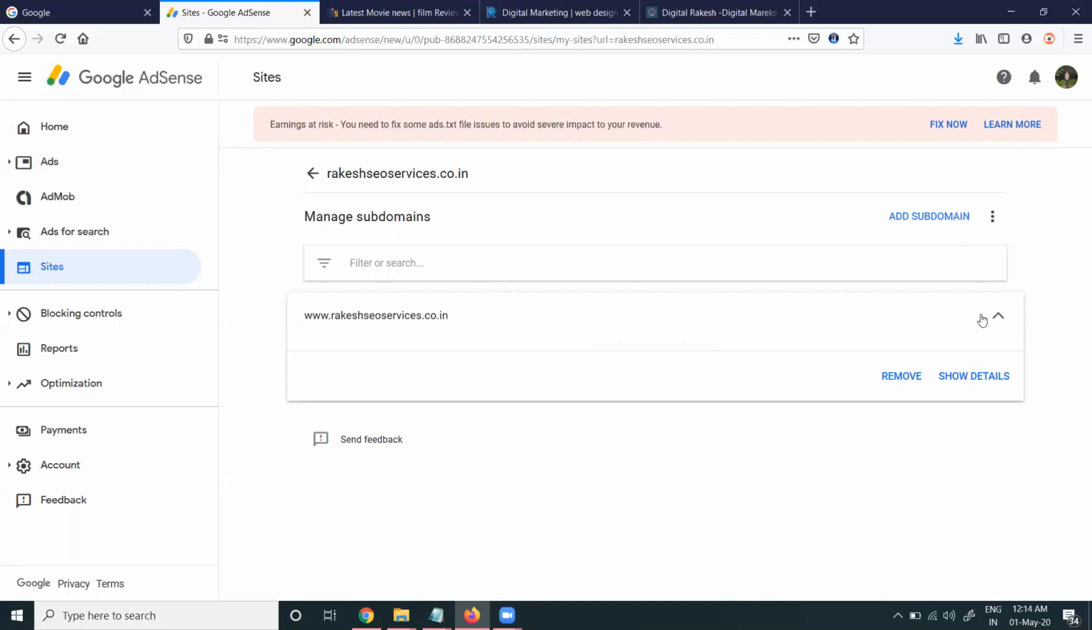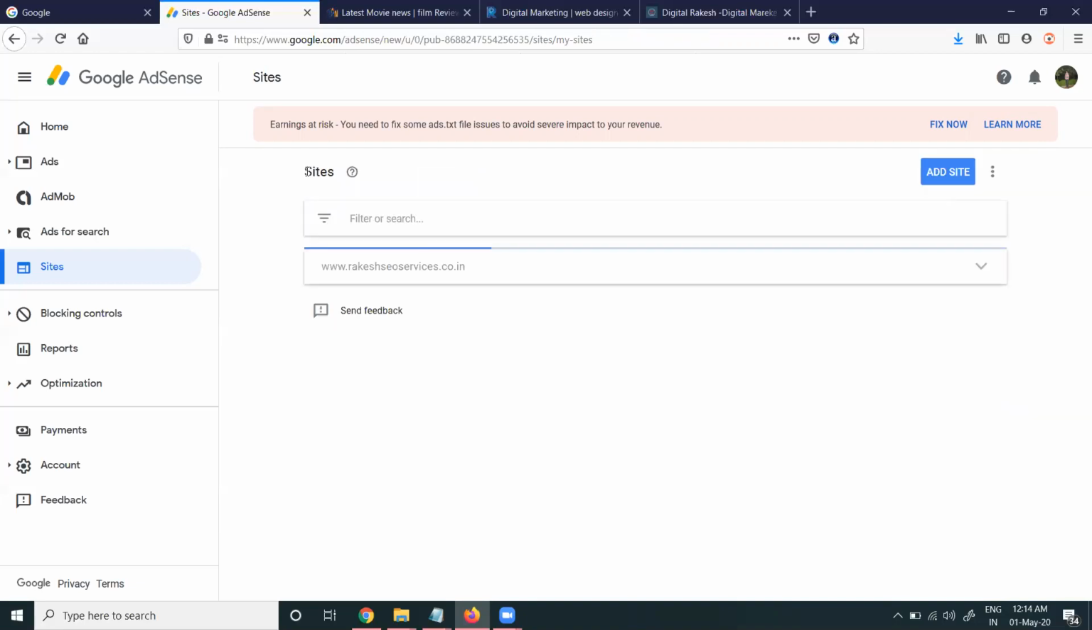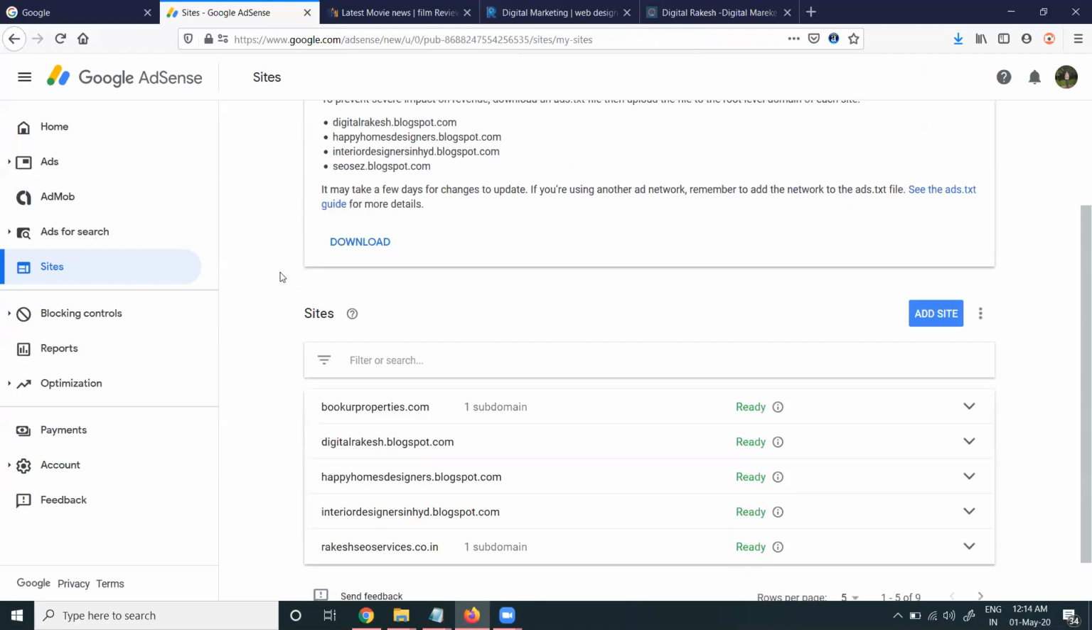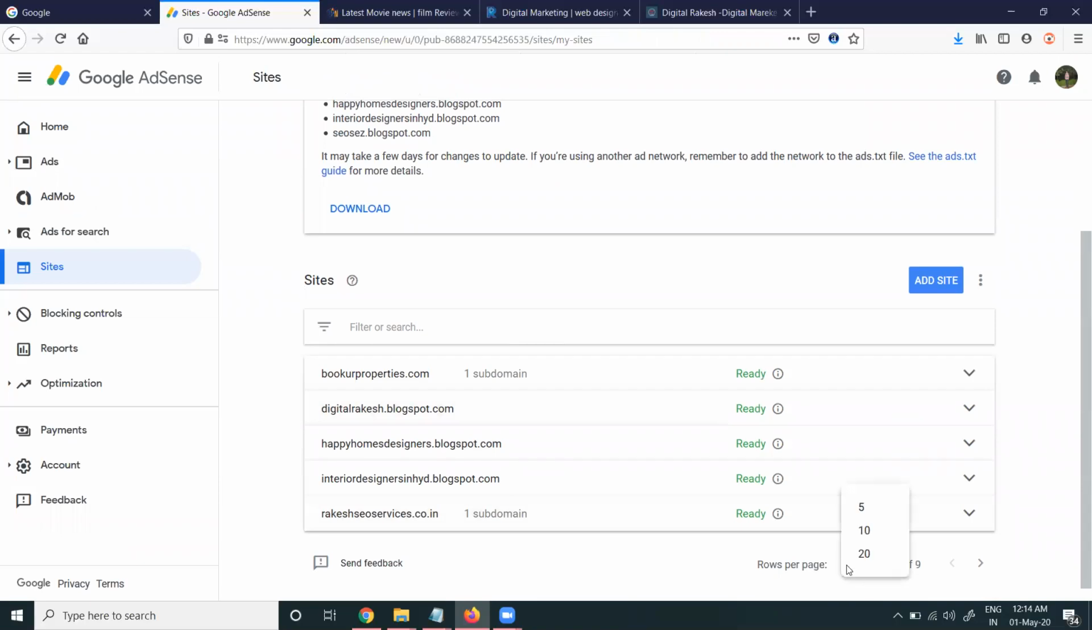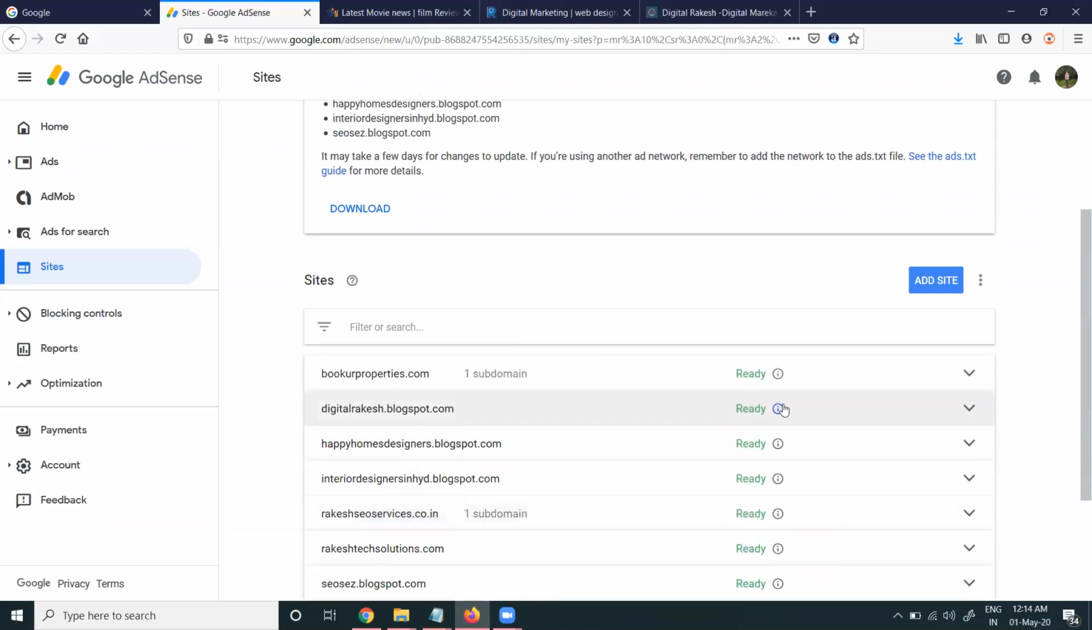You can add as many subdomains as you like in Google AdSense; we can add n number of subdomains. Any website may have subdomains, and if we add all of them, it enables earnings and increases your revenue. These two options, domain and subdomain, are very flexible.